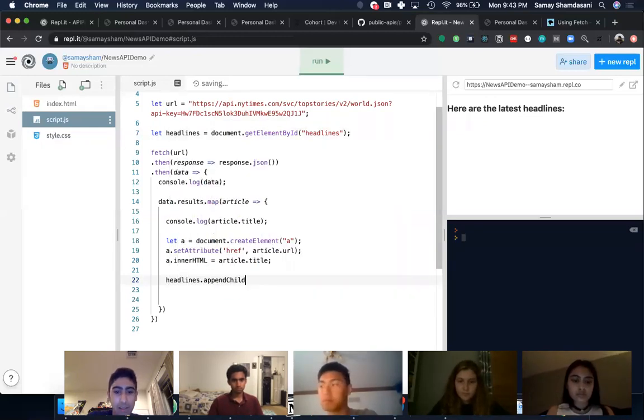And then once we're ready, we can literally do headlines.appendChild. So we're appending the A, and putting A as a parameter. We're appending this A element that has a link set equal to the article's URL and the inner HTML set equal to its title. We want to add this element into our website within that div tag, and do that for every single article in the data results array.